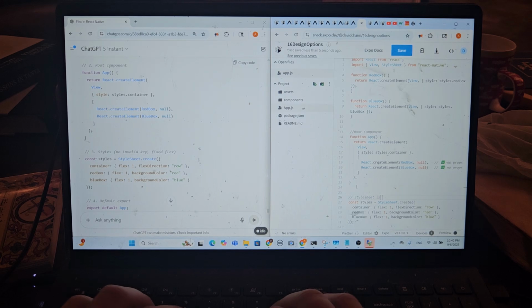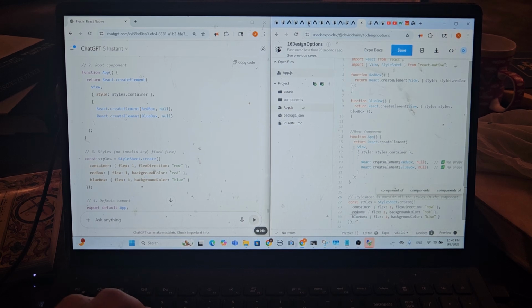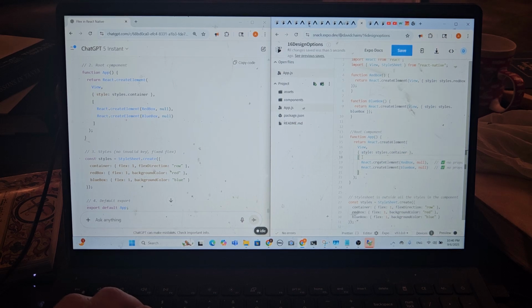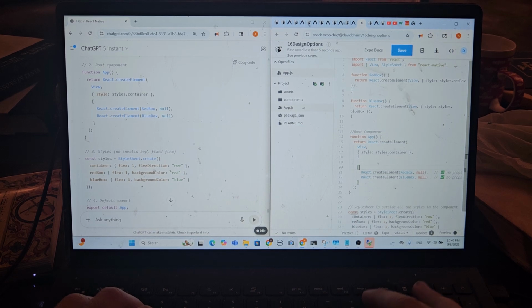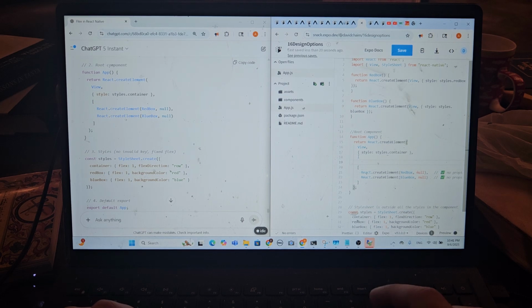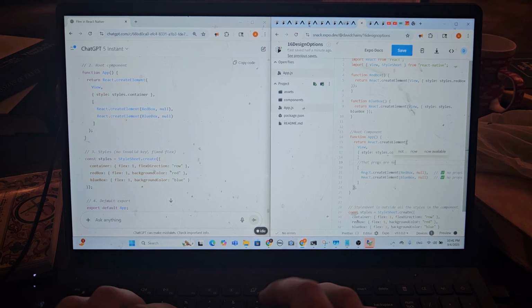style sheet is outside, all the styles in the component, that the props are null.